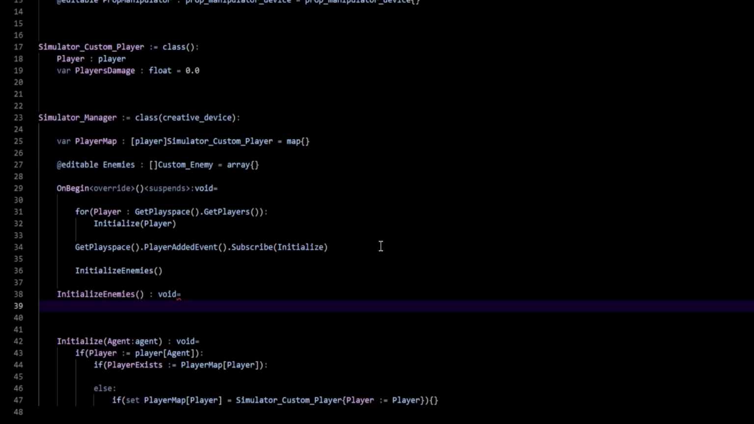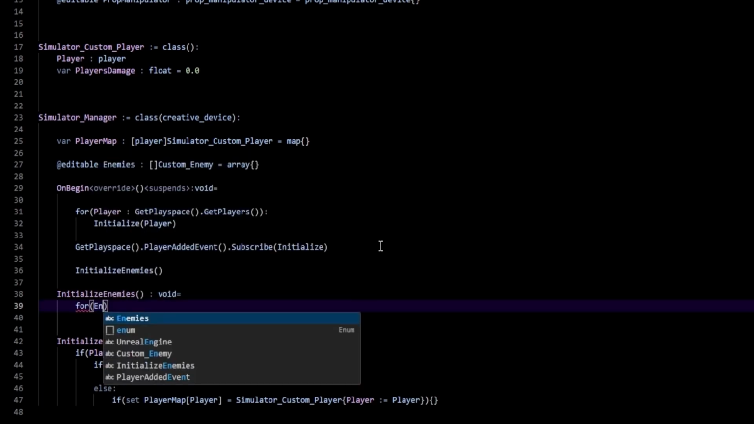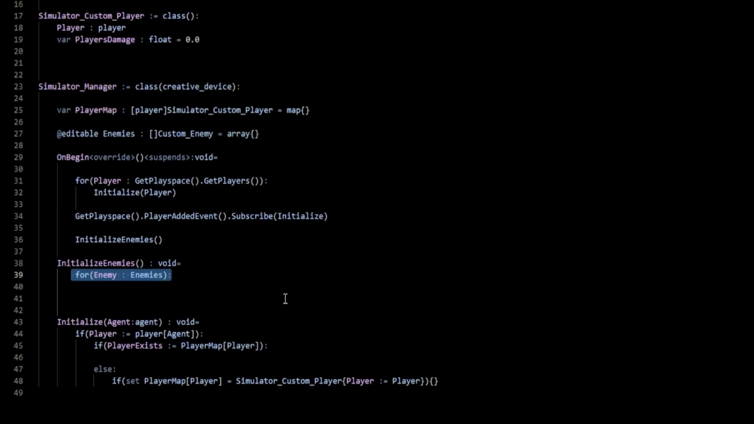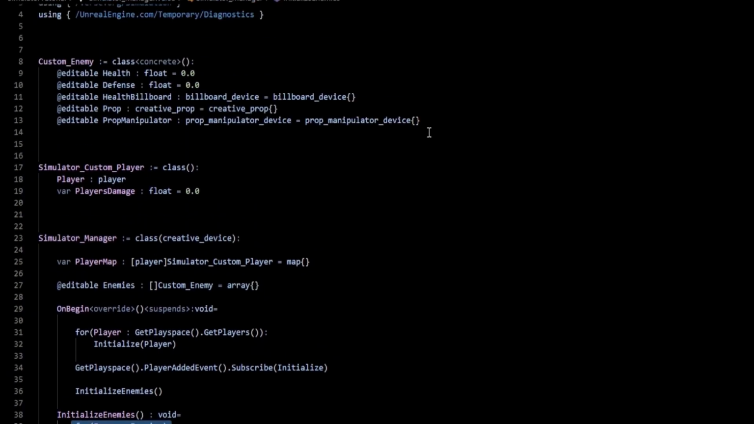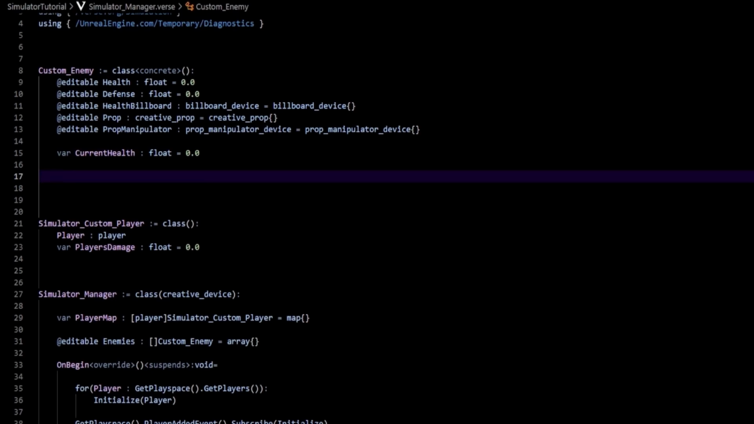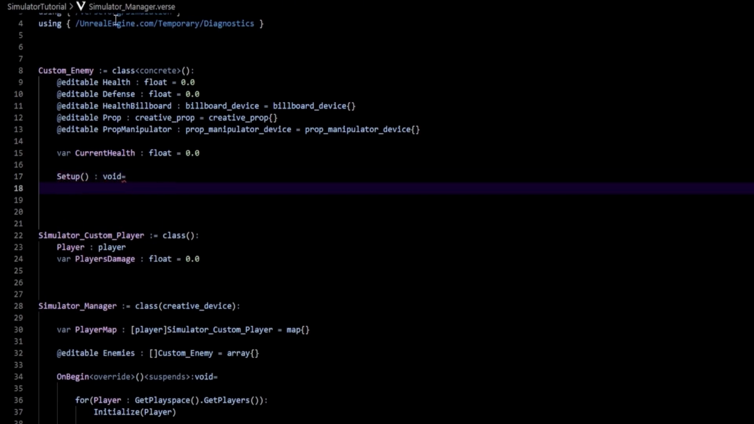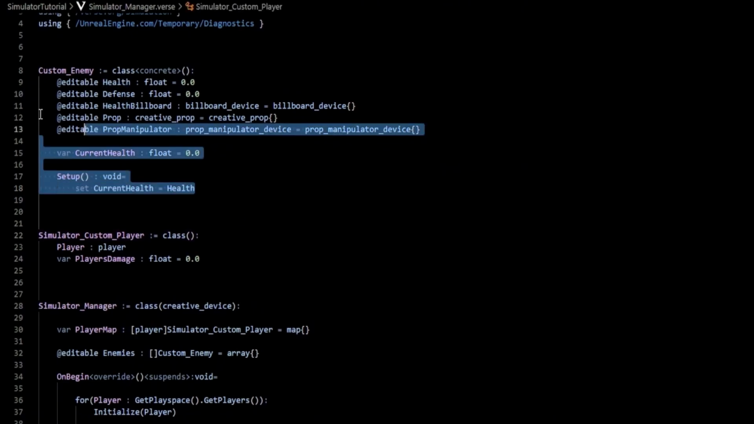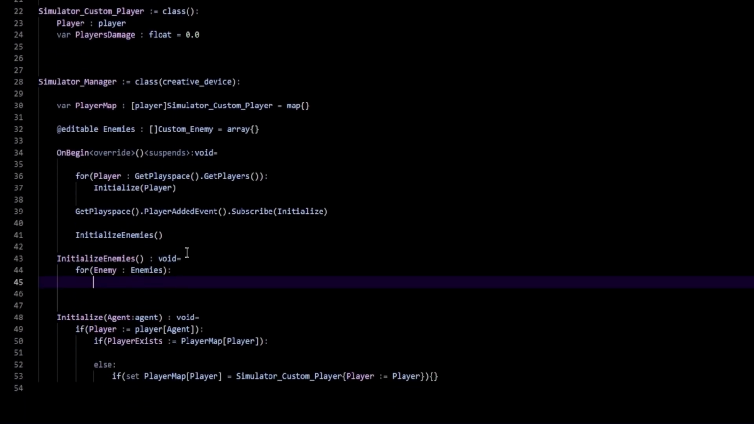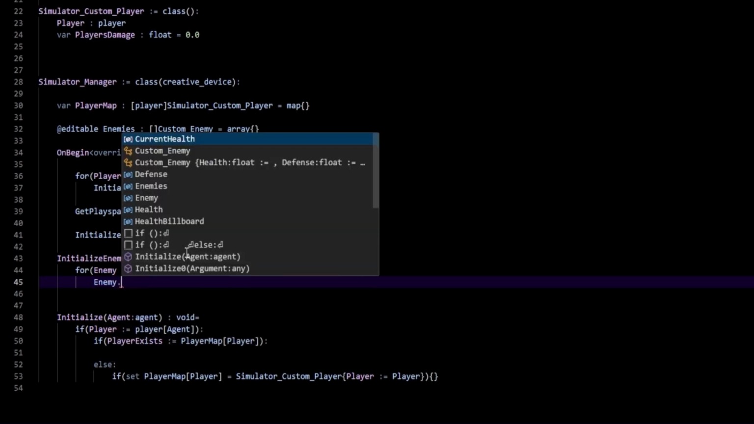And in this function, we want to go through every single enemy in our enemies array and do things for each of these enemies. So what do we need to do? First, we actually need to make a variable up here that's going to be the current health, and it's going to be of type float and initialized to 0.0. Then in our custom enemy, we can make a setup function, and it can be of type void. And in this, we want to set the current health equal to the editable health that is selected. And then down here in our initialize enemies, we just want to call this setup function for each enemy. So we will write enemy.setup, like so.